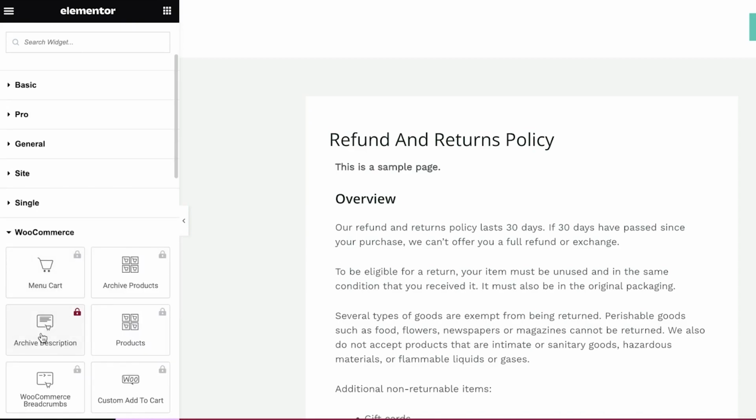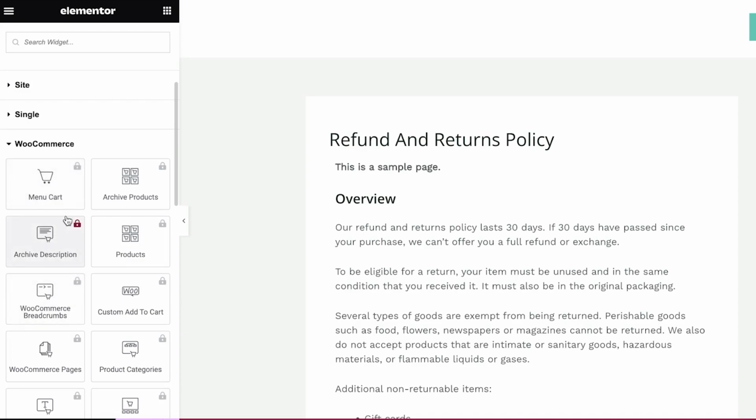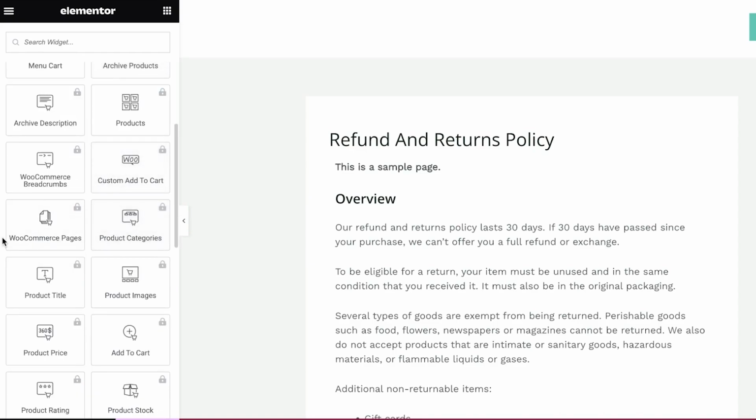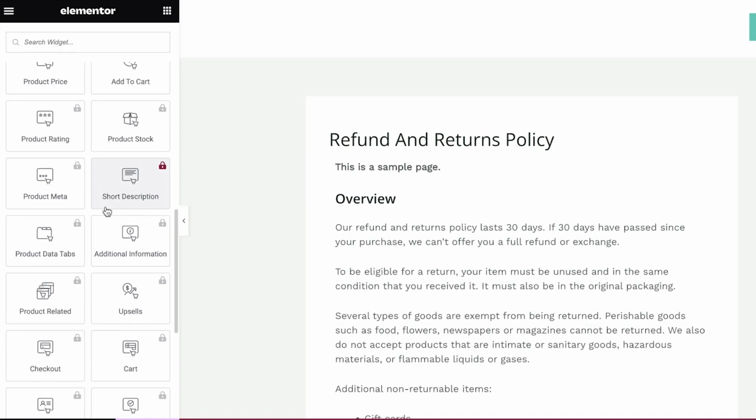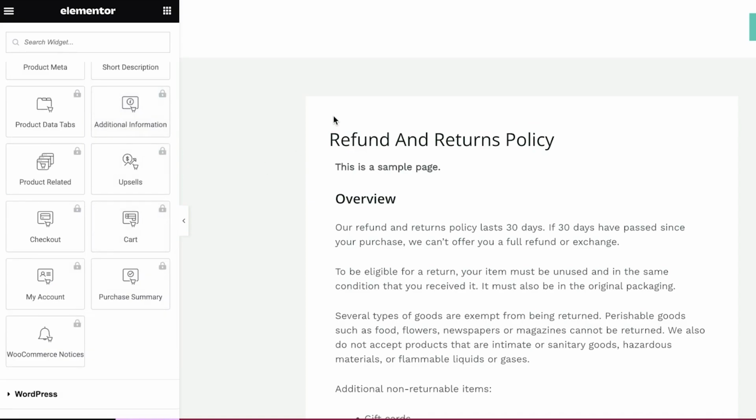You're going to find a separate section titled WooCommerce, and these are features that are directly integrated within Elementor that are specifically made for WooCommerce. So you can add your product categories, WooCommerce pages, custom add to cart buttons, product displays, product meta, descriptions, and more. However, for this, you do need to upgrade to a premium plan on Elementor.